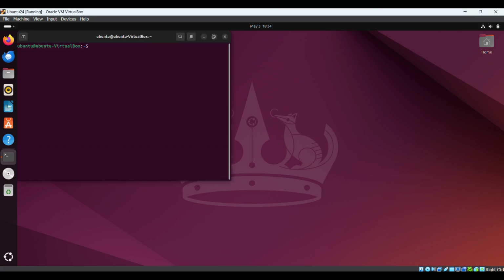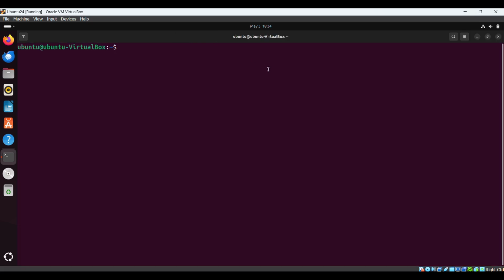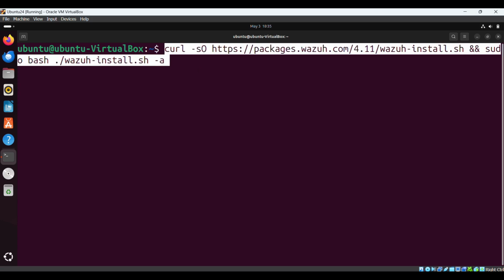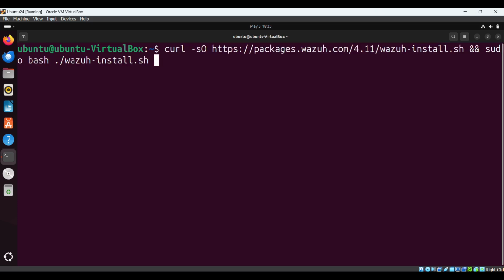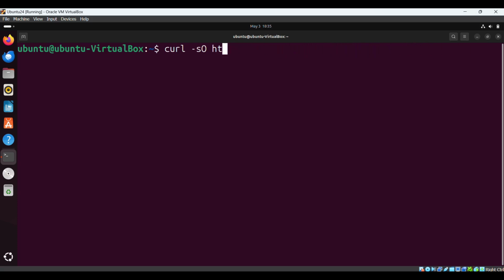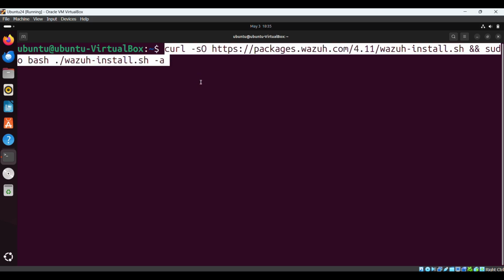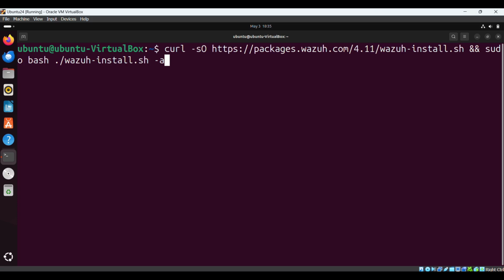If you come here, you just paste that command there, or you can do sudo apt update first. So you can run sudo apt update first, then you press enter. When it's done, you can now paste the command you copied from the Wazuh dashboard, this command to install the Wazuh assistant. Then you press enter.